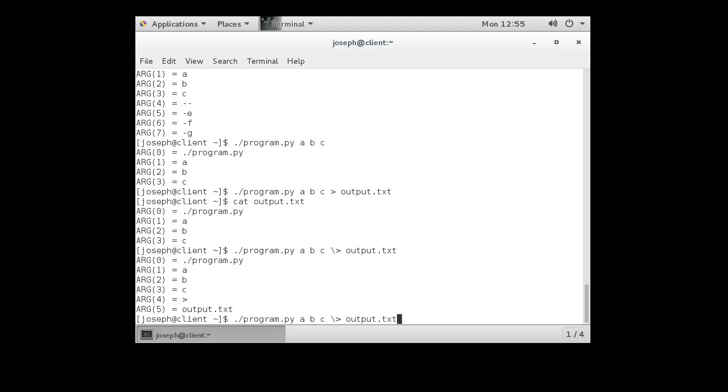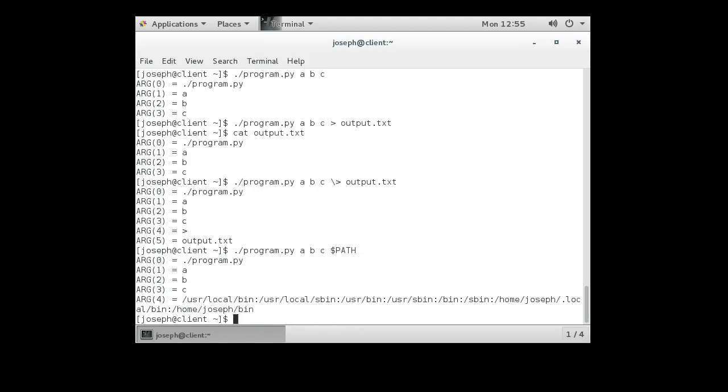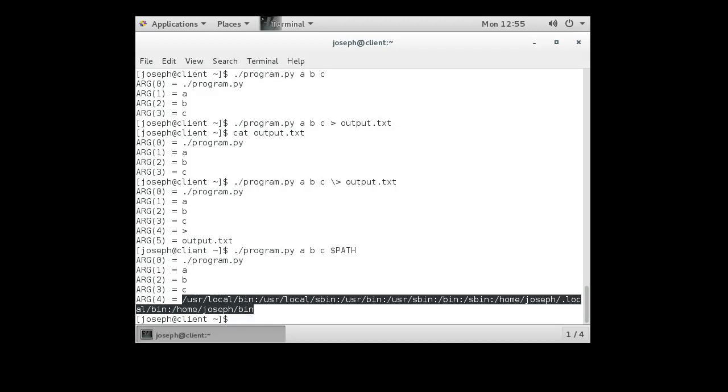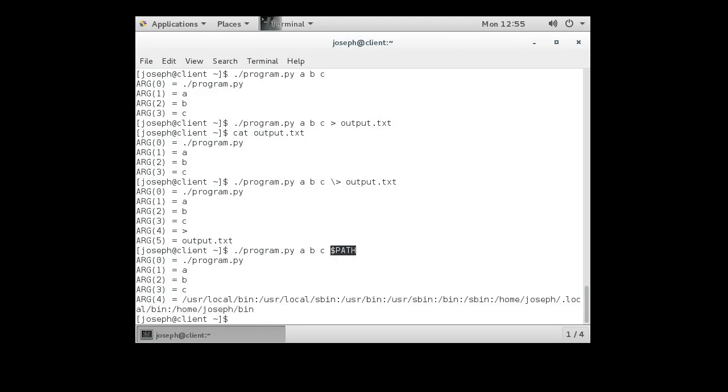Sometimes you can pass in values and not know what you're passing in. For example, if I do dollar path, well, what's going to happen? Well, the path gets expanded and becomes something. And you can see the path gets passed in as an argument, not this dollar path, but the value of it. And so you can switch things out when you're writing commands. And that's useful in many different situations.